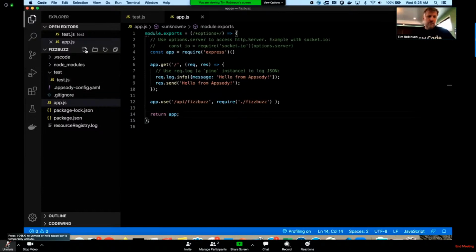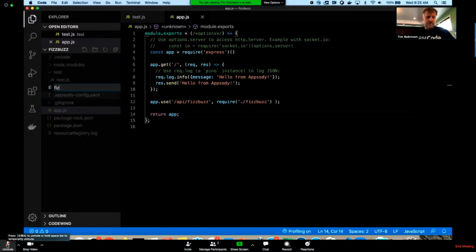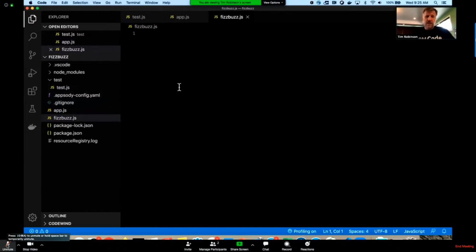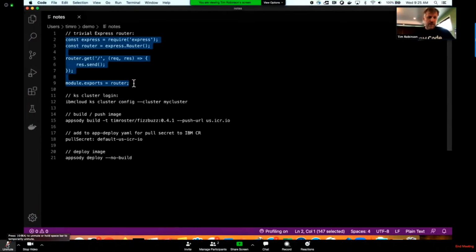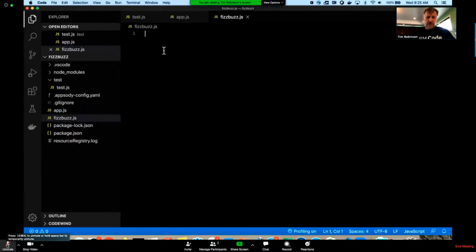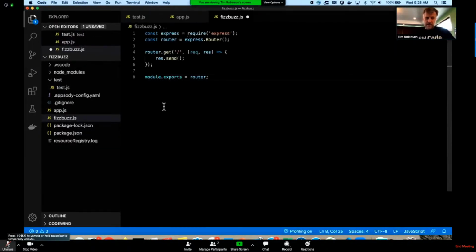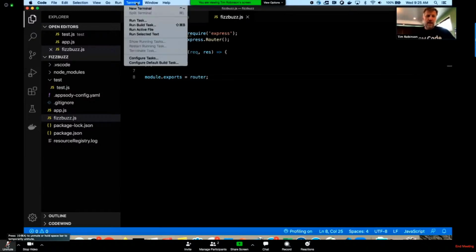And let's just create a new file, FizzBuzz.js, blank. I'm going to go over here so I don't live code the whole thing. I've got a little trivial Express endpoint. We'll just paste this in. Good to go. All right. Save everything and rerun our test.